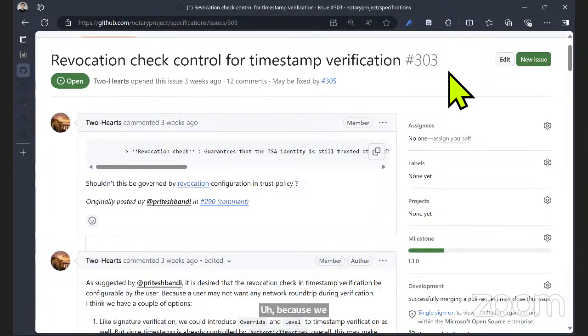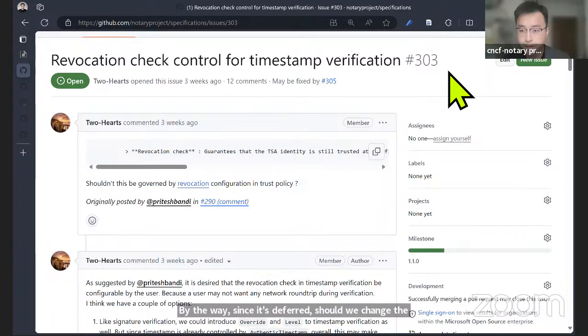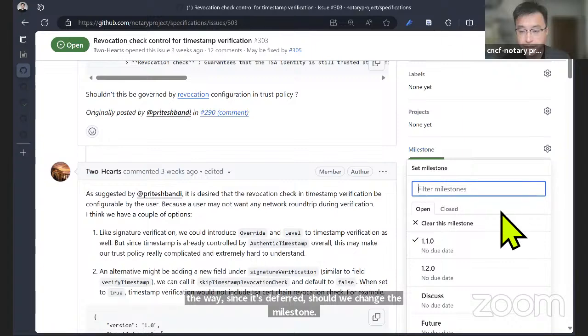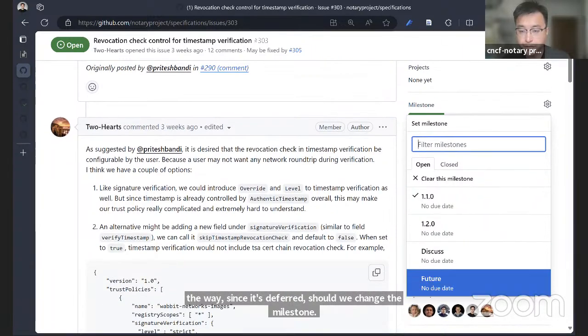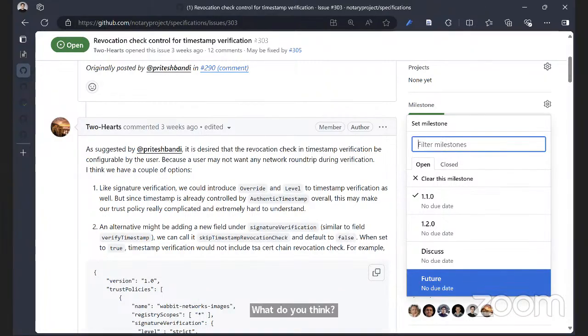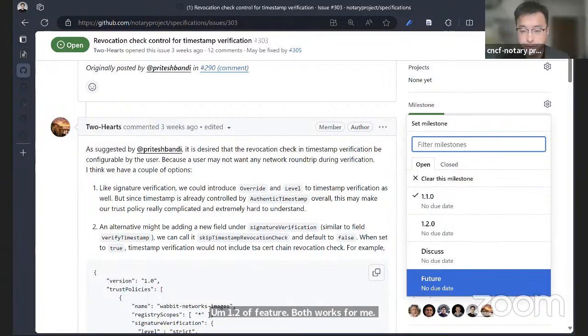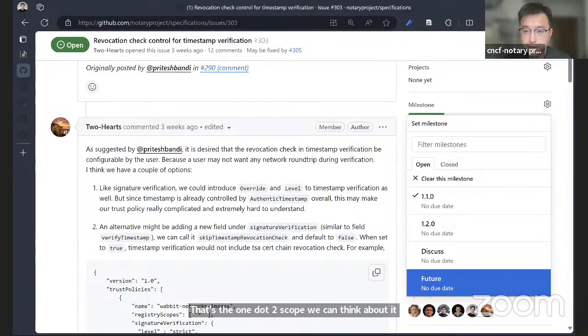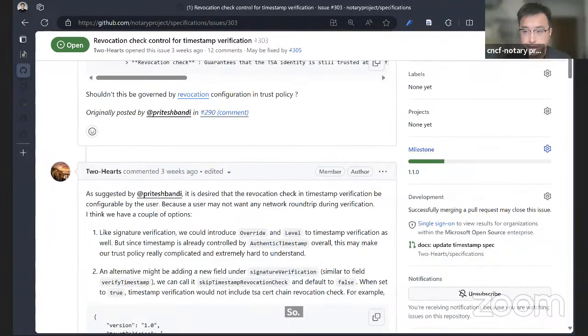Yeah, thanks. By the way, since it's deferred, should we change the milestone? Yes, for the specification, I think we can put it in future first. What do you think? It's fine. 1.2 or future both works for me. Yeah, I would like to put it on future first, then when we come to discuss the 1.2 scope, we can think about it. So I just selected the future.